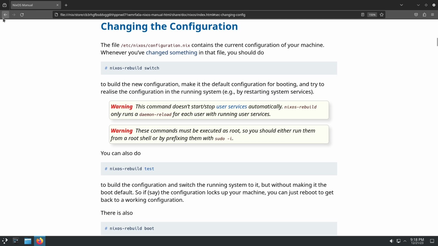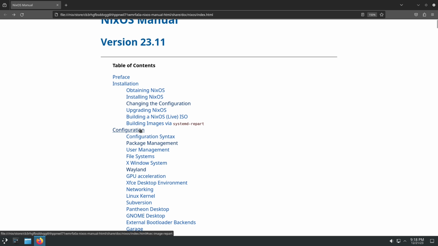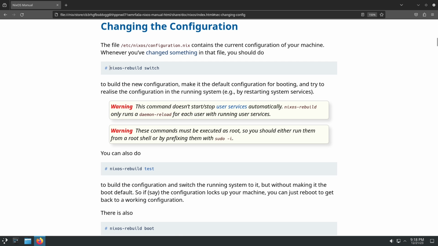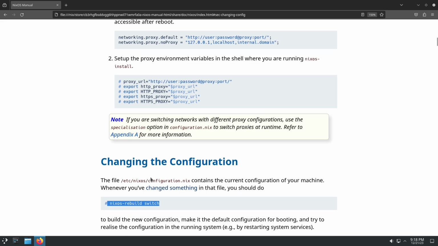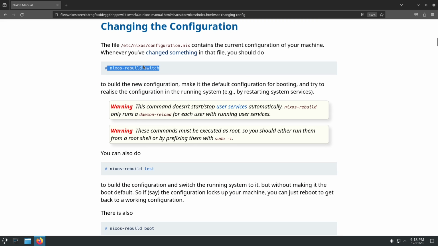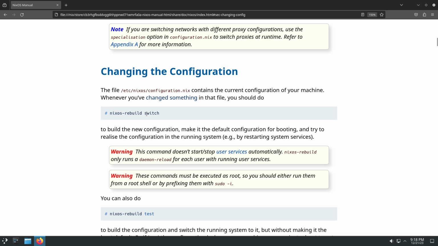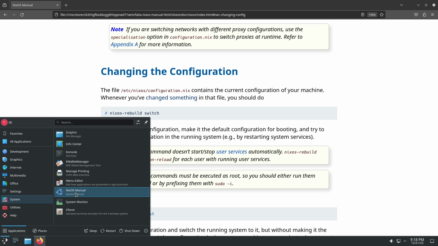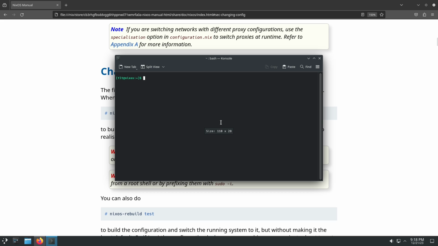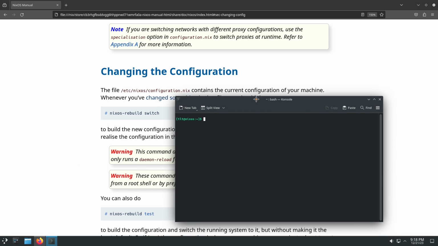Okay, so I scrolled past it, but I found it. It is in changing the configuration right here. You click on here, and this tells you the command you want to give it: rebuild switch. Or you could do rebuild switch and give it different flags for tests, so it doesn't make it the default one. So that's what we're going to do: rebuild switch. We're just going to copy that into a terminal. We'll move that here so you can see.